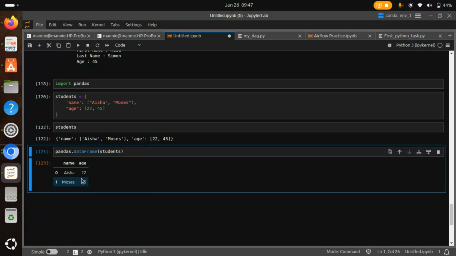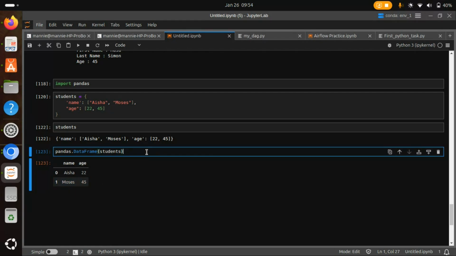You can see this looks like an Excel data set. You can see the column name, you can see the column age, and you can see the first person here is Aisha 22, Moses 45. You can do as many rows as possible, but have up to like 5 columns or 10 columns so you can see how this looks well.